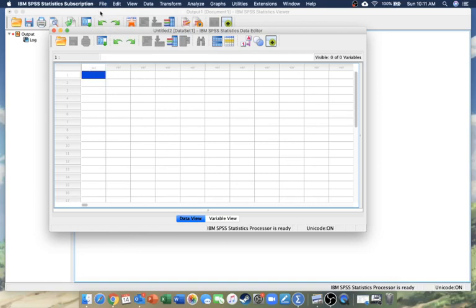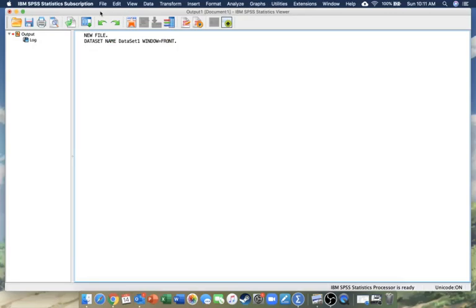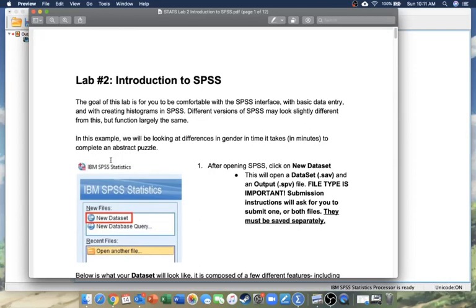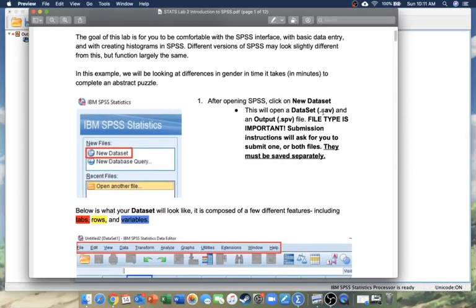Likewise for the output, if you want to save your output, you need to save this separately. It's a different type of file, and I detail that in the instructions here. So we have it here. They have different file extensions. We have SAV and SPV files. So just be sure you're mindful of that. You don't want to lose your work, and it is different from other softwares in that you have to save the different file types separately.